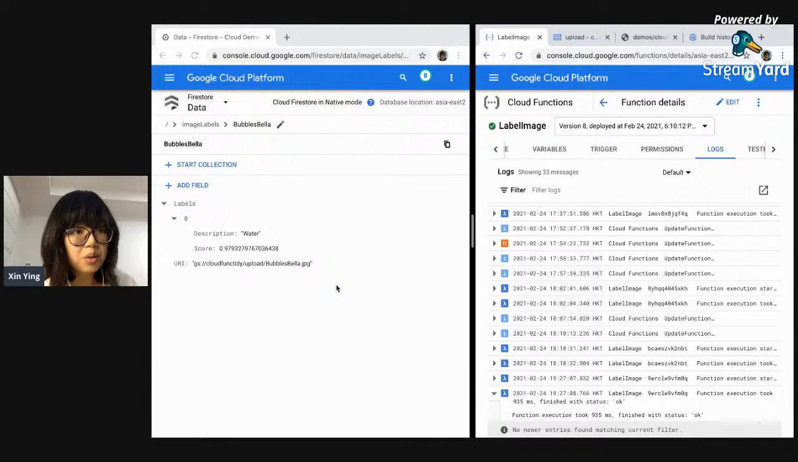So going back to Firestore, as you remember, we have already run the function once. And you can see here that it adds the most relevant label to Firestore. So when I upload an image, only the most relevant label is captured. So what if I want to capture more than one label? I want the top 3 labels to be captured.